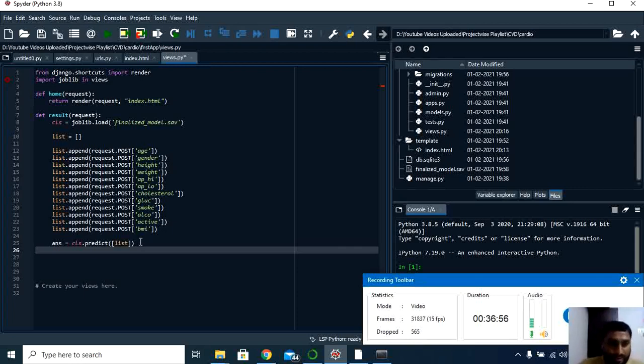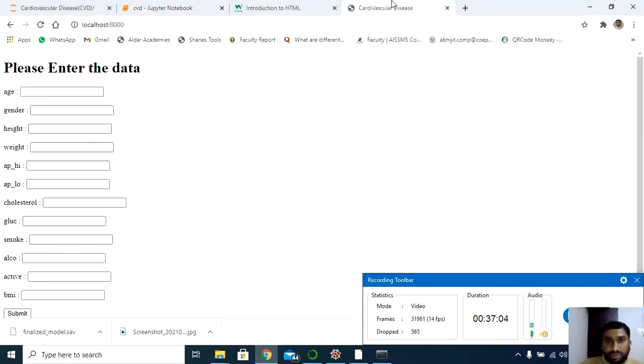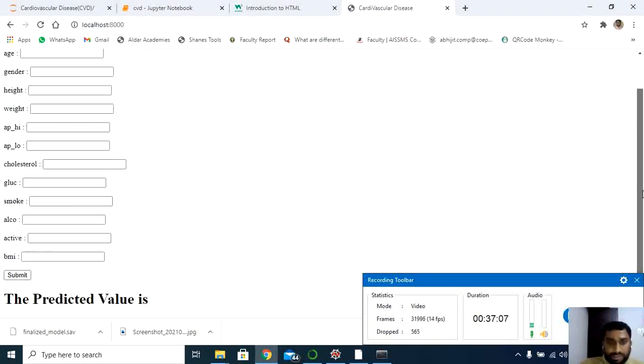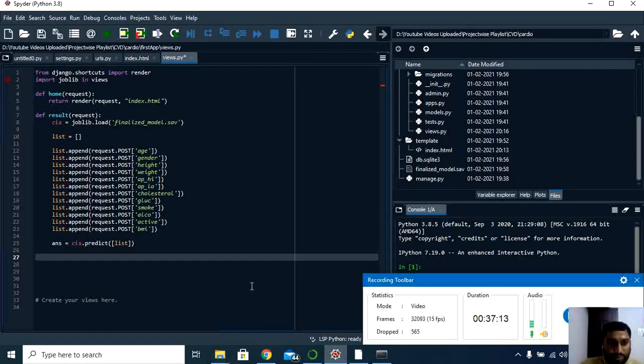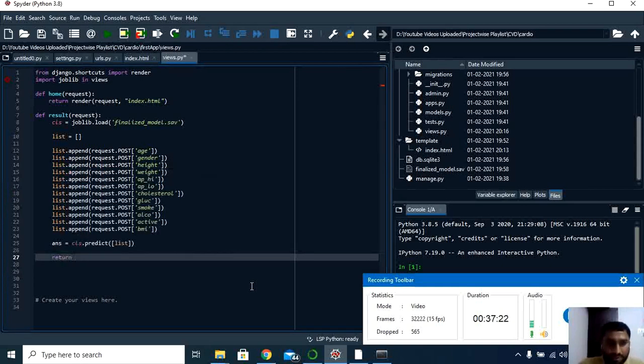Next, I need to pass this value to my HTML index, where the predicted value is shown. I want to display that value here. To do that, let me finish this function called result with a return. Let's say render, to fetch the HTML file here.